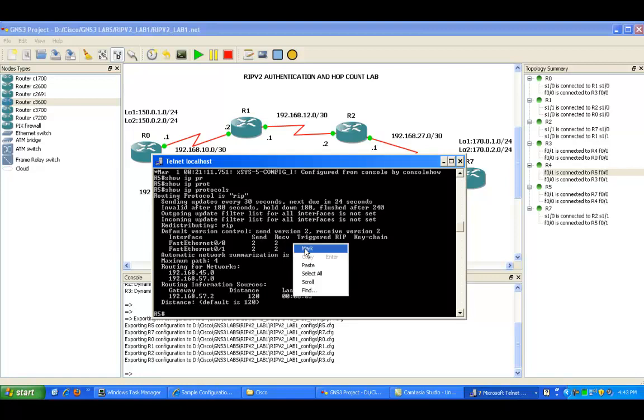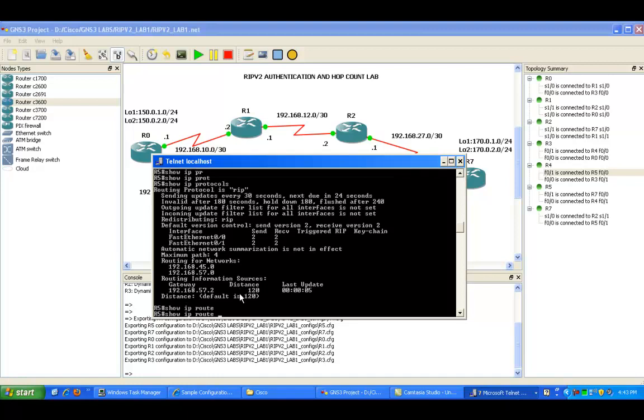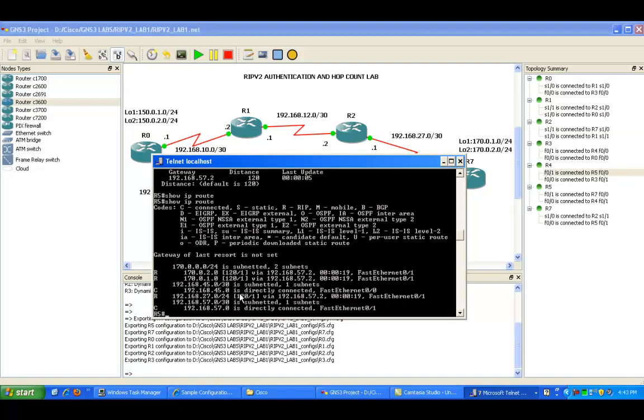If I do a show ip protocols now on router 5, we can see that we have updates being sent out every 30 seconds. We also see that we are routing for the two networks. These are the networks that we advertised into RIP using the network statement. Then you can also see the interfaces, FastEthernet 0/0 and 0/1, on which we are running RIP version 2.